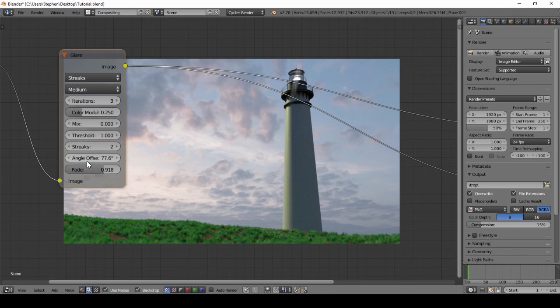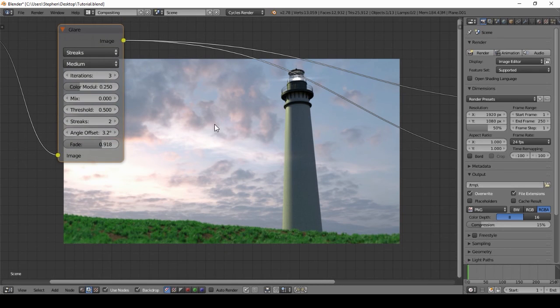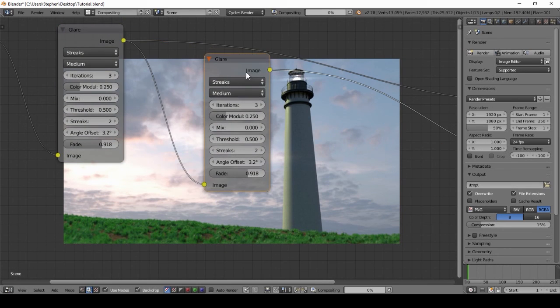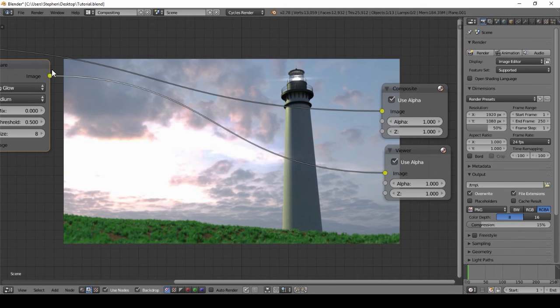Let's see. The angle is the wrong angle now. I need to bring it back. Look at that. That looks pretty nice. And then the threshold I'm going to bring down a little bit. Cool. So that gives it a nice glare. And then I'm going to Shift D this and change it to fog glow. Let's see what that looks like. Nice. That gives it a nice look.